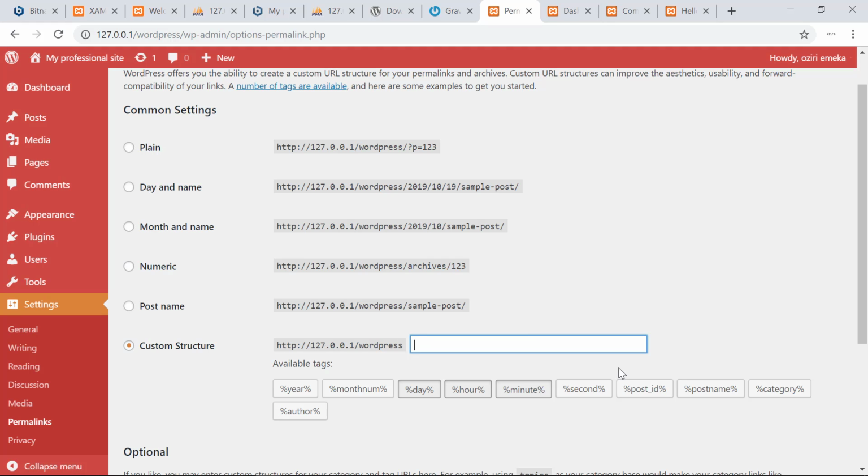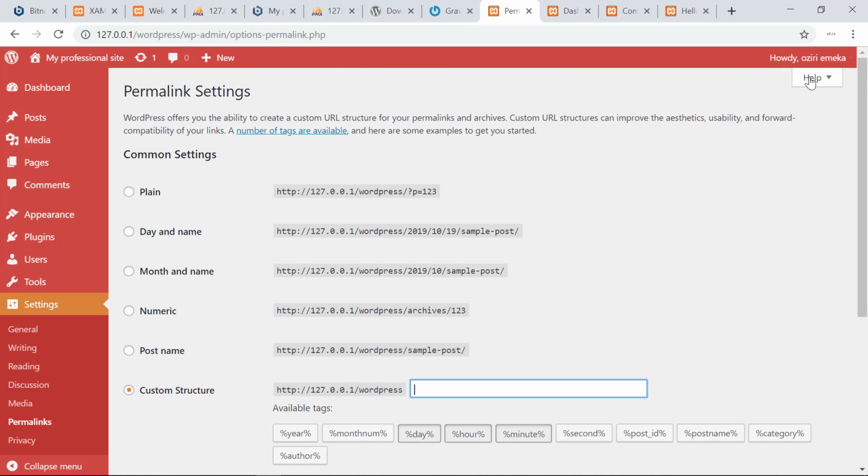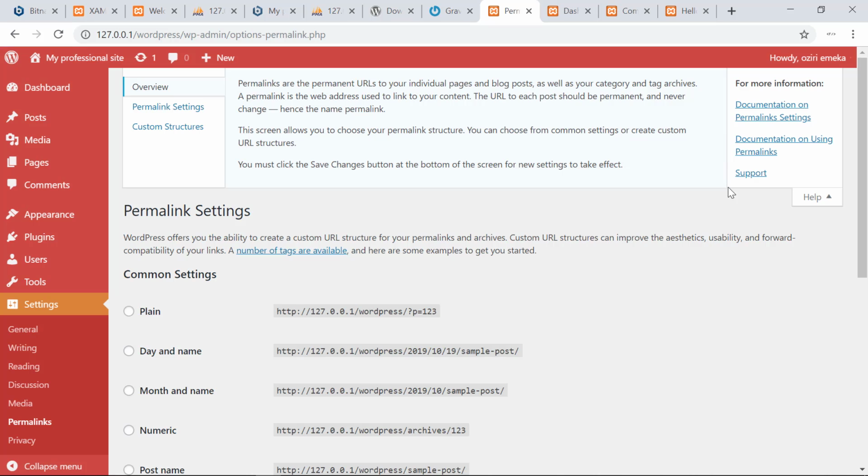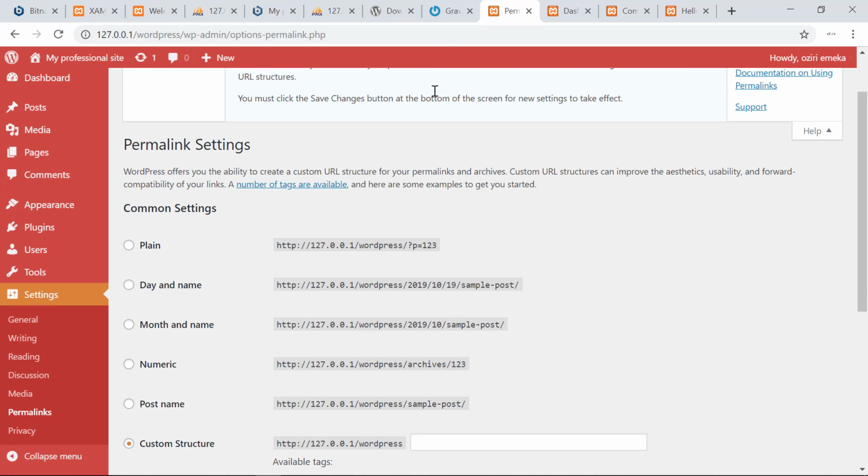Now if you'd like more information on setting up your permalink, all you have to do is click on the help section here, and you click on the overview. You see a lot of them. You could also get more options from the permalink settings and from the custom structures, just in case you need help in building your own custom link structure.